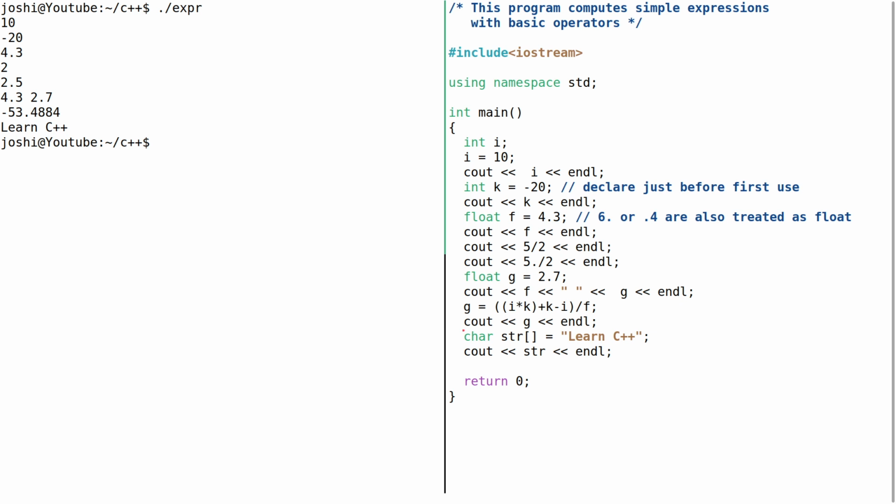And the last example is of printing a character string. Here, learn C++ is a string constant, and we just type cout, insertion operator, str, insertion operator, until it prints the string.